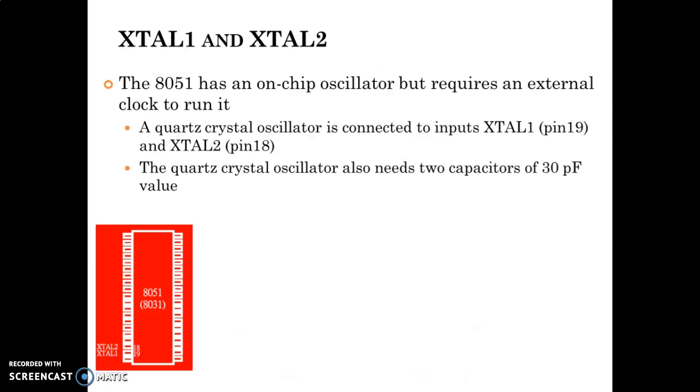Crystal 1 and crystal 2. The 8051 has an on-chip oscillator but requires an external clock to run it. A quartz crystal oscillator is connected to inputs crystal 1 and crystal 2, that is pin 19 and pin 18. The quartz crystal oscillator also needs two capacitors of 30 picofarad value, shown in the diagram.